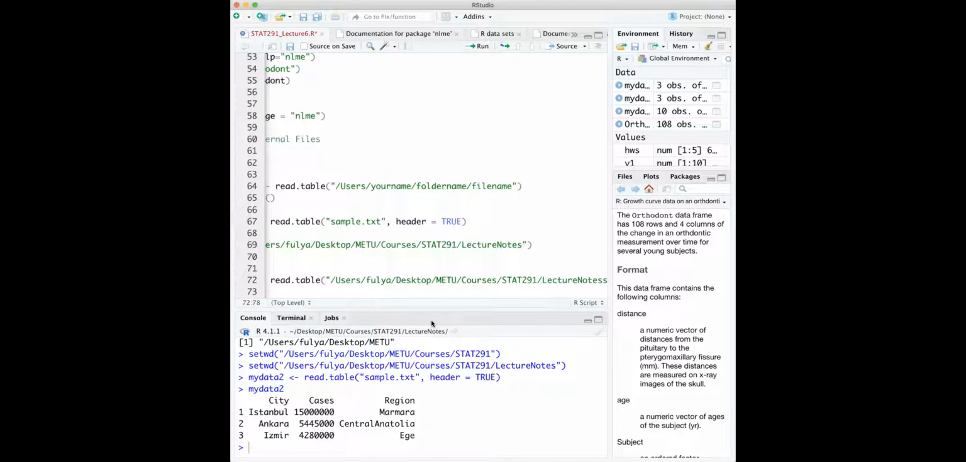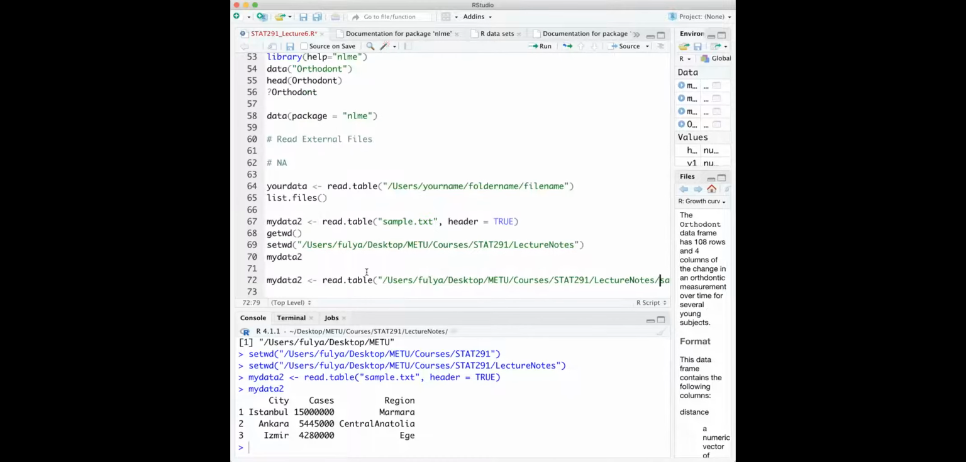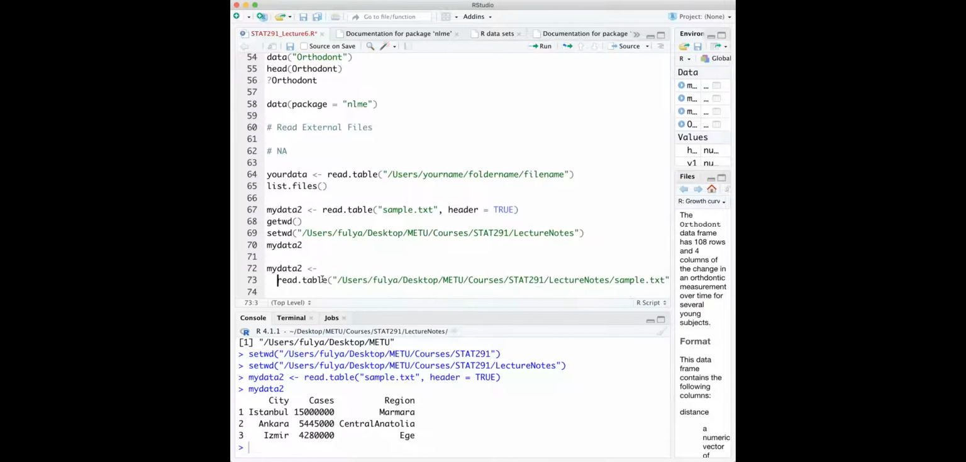Let's see in here. Guys, now I'm just reading my data, the sample.txt, by giving the place of my data set. This is another way that you can do that. And please keep in mind that by default, read.table assumes the data files are separated by white space, okay? White space means just blanks or just tabs in there.